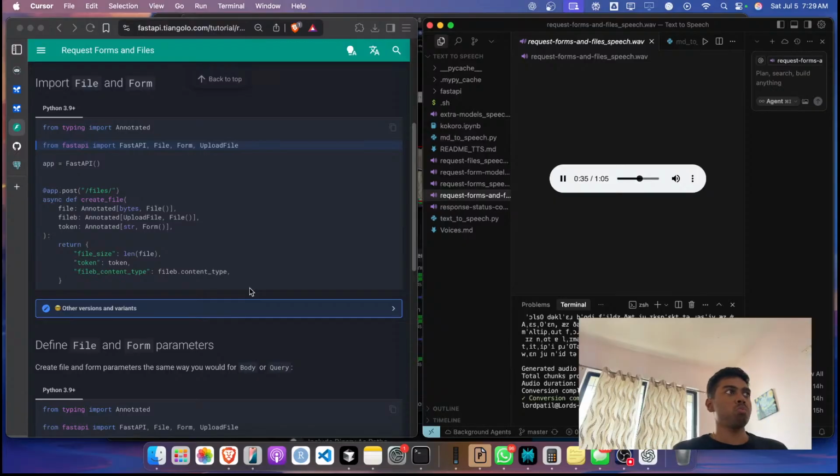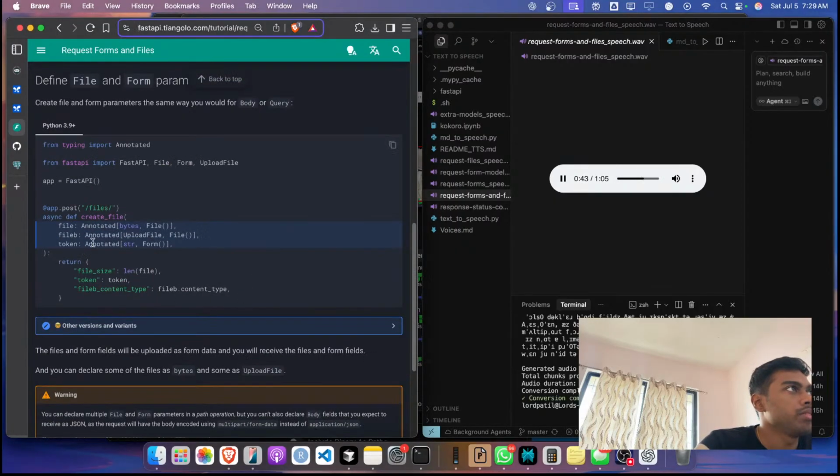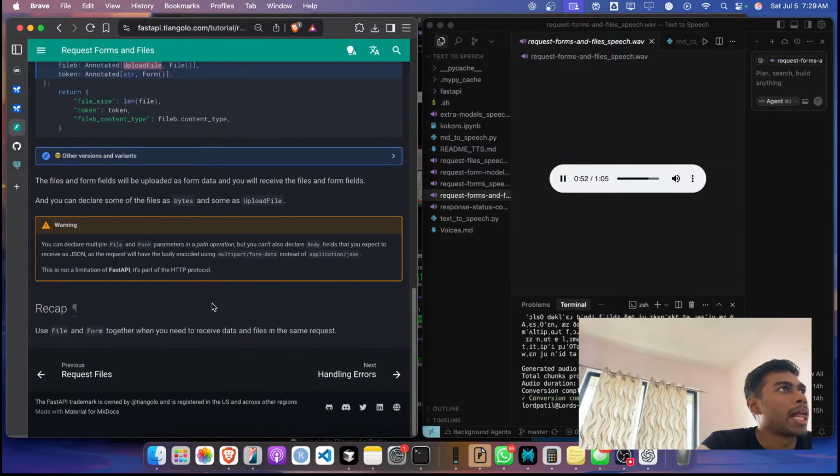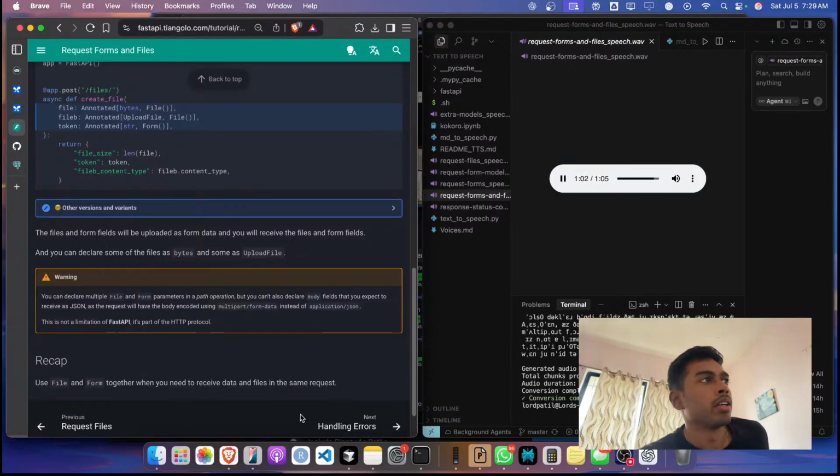And you can declare some of the files as bytes and some as upload file. Warning, you can declare multiple file and form parameters in a path operation, but you can't also declare body fields that you expect to receive as JSON, as the request will have the body encoded using multipart form data instead of application JSON. This is not a limitation of FastAPI. It's part of the HTTP protocol. Recap, use file and form together when you need to receive data and files in the same request.